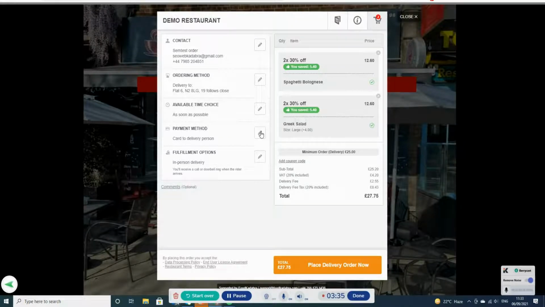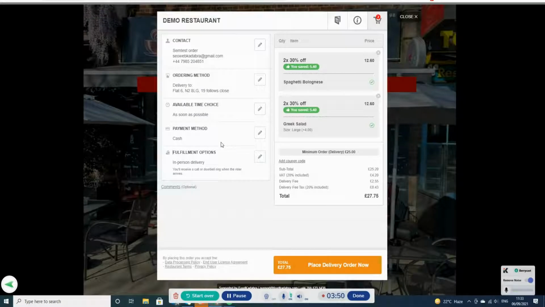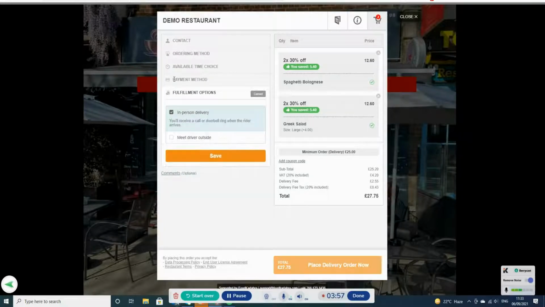So payment method: these are the choices that we have: cash, card to delivery person. Call me and I'll tell you my card details. Let's just go for cash. However you want to do it, this is set up and it's very much customizable in the back office, which we can show you. A fulfillment option in person. Because of COVID-19, we added a few extra things here. So meet driver outside, but in this case, in person, so the driver will either ring the doorbell or call the customer on the phone, and you will see that.